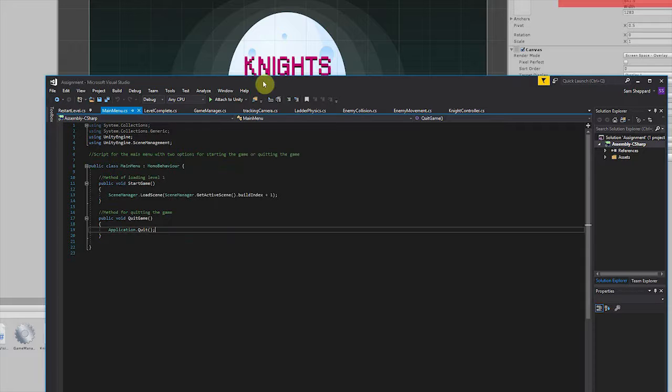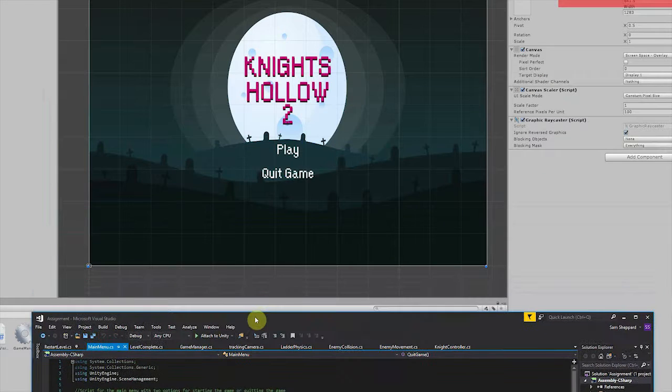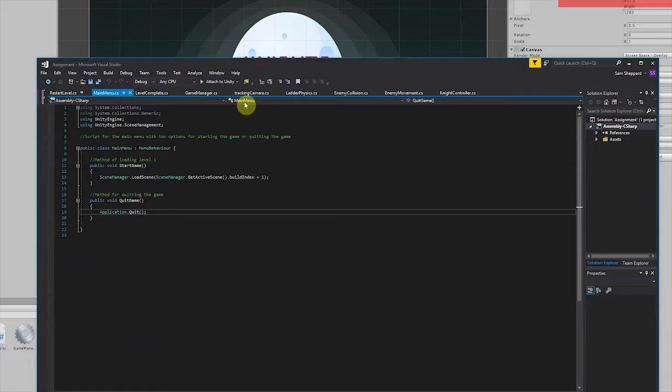And here's the script for the main menu. It's only got two functions in it as well. The start game function, which just loads the next scene from the build index, and the quit game function, which simply quits the application.